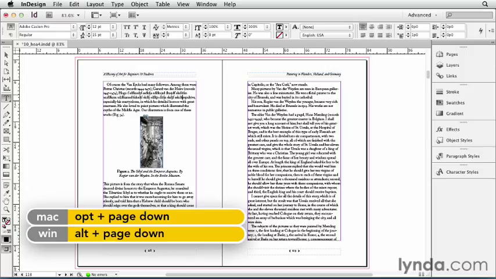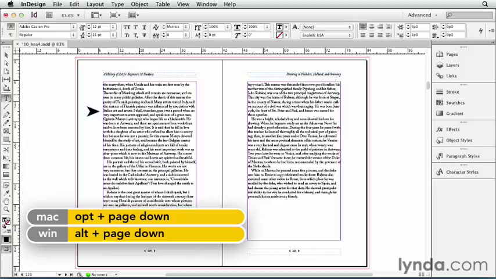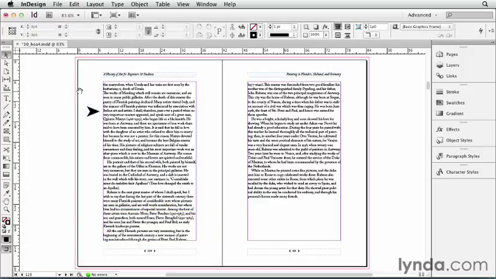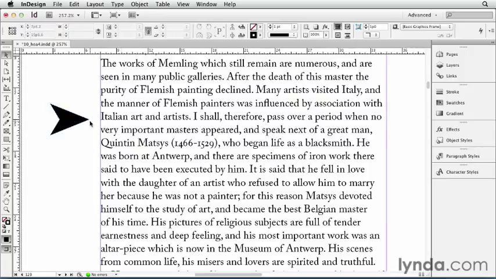Let's look at another example. I'm going to press Option Page Down or Alt Page Down to go to my next spread, and I'm going to zoom in on this part of this page. I have an object out here in the margin, and I'd like to make that an inline object. I want to put it right into this paragraph up here.